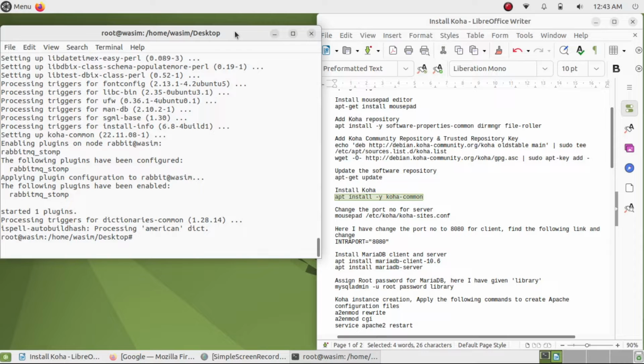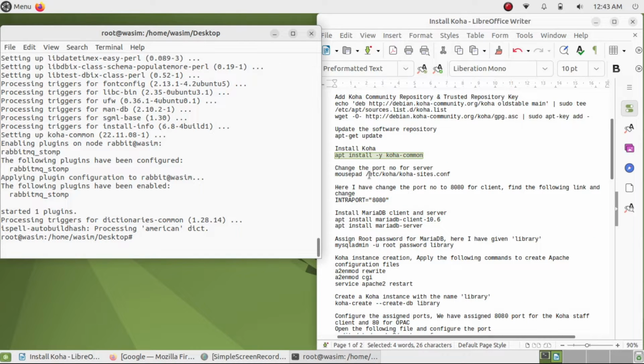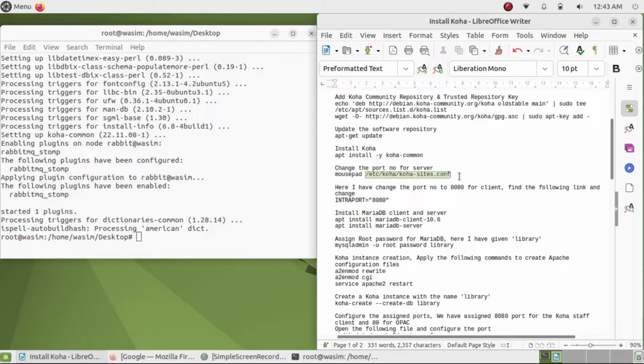Okay, now Koha installed successfully. So now we'll configure it a little bit. First of all, we will configure the port number. So we'll open this file using the mousepad. We'll copy the command here and paste it here.